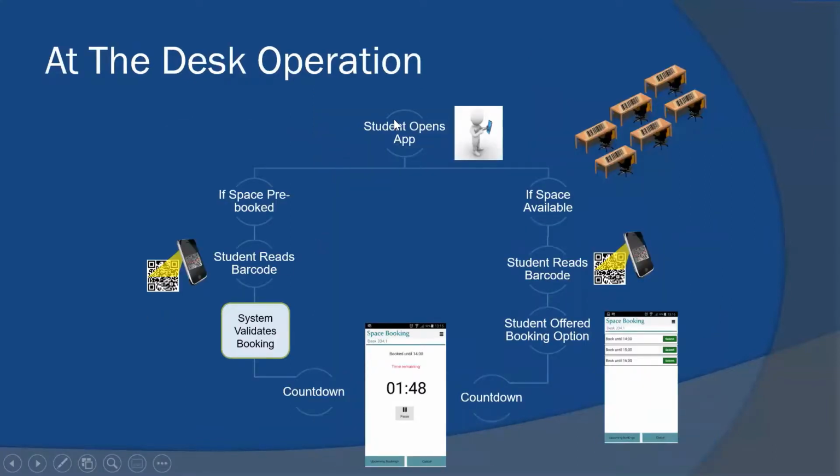And this flowchart gives you an idea of what you then do. So there are two branches actually. Our pre-book branch is down the left-hand side here. Basically all you do is open the app and scan the barcode. The system will check that you're in the right place at the right time, and if so, it will register your attendance and start your countdown. And that's basically it.